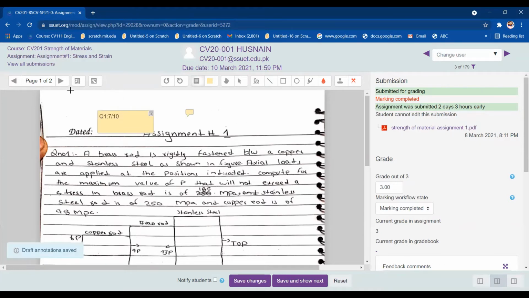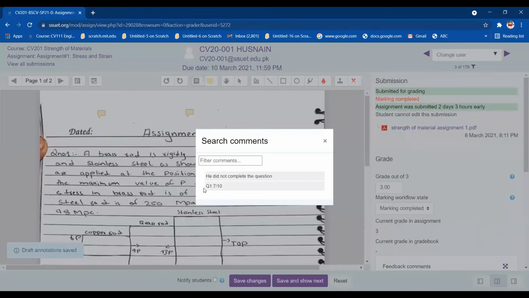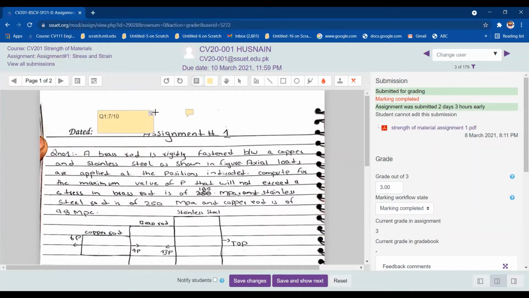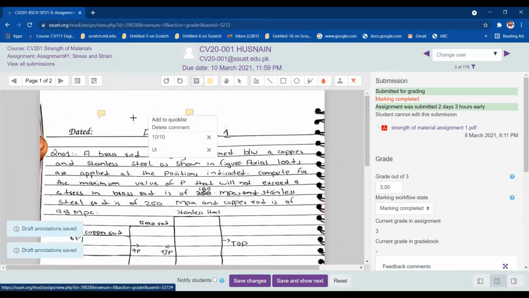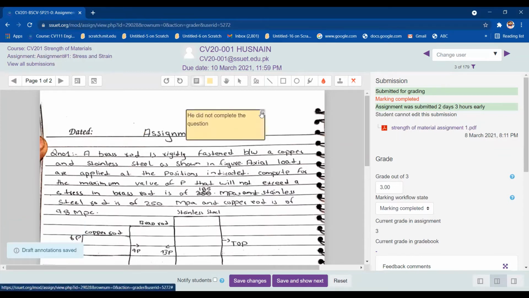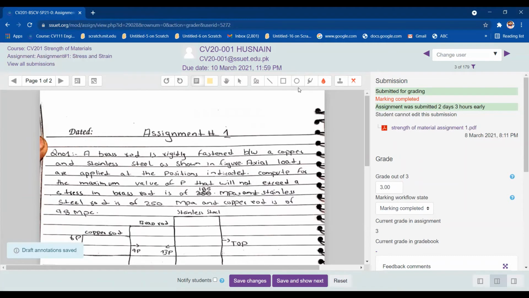If I want to see all the marks, I can see them from here. And if I want to delete this, I can delete it as well. I will click on the corner and delete the comment. There are two options for checking the copies or giving the tick marks.